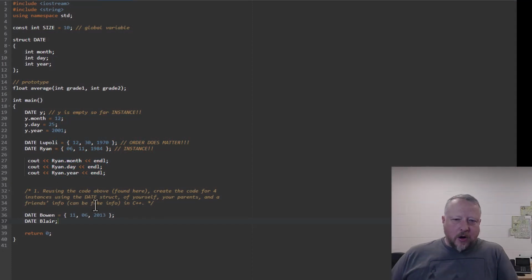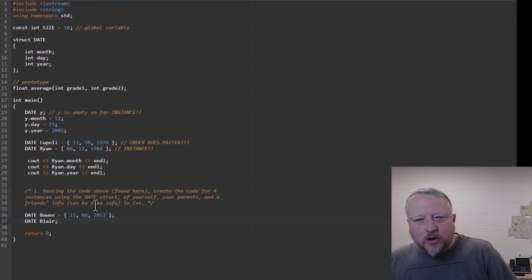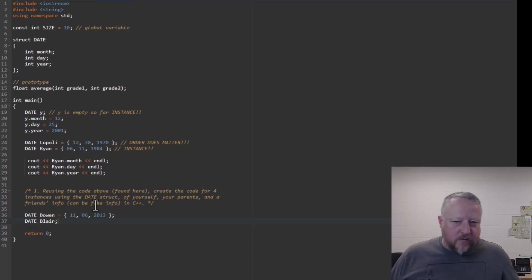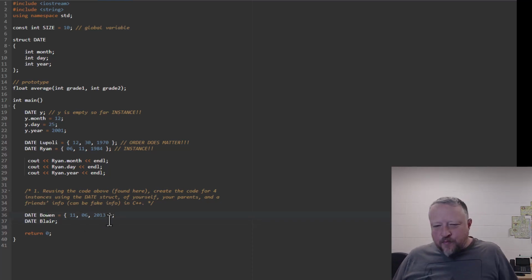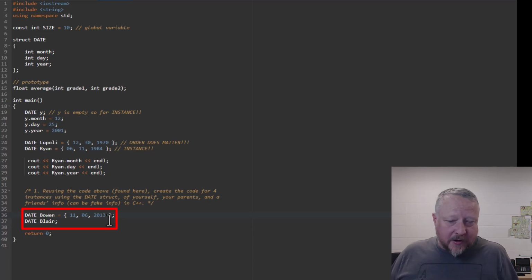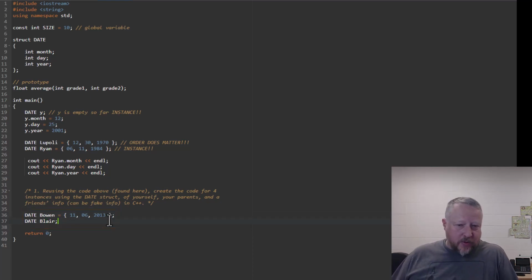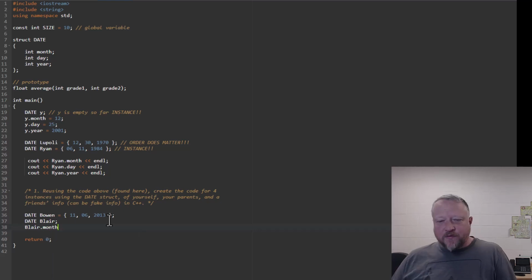Howdy. So let's go ahead and do number 1, which is reusing the code above, already given to you. Create the code for 4 instances. To save some time, I'm going to do it 2 ways. I created 1 instance of Bowen, and I put things in squiggly braces. That's one of the ways of doing this. The other way is very similar to what we did with y: once we create Blair, we can do Blair dot, and there's our month variable.